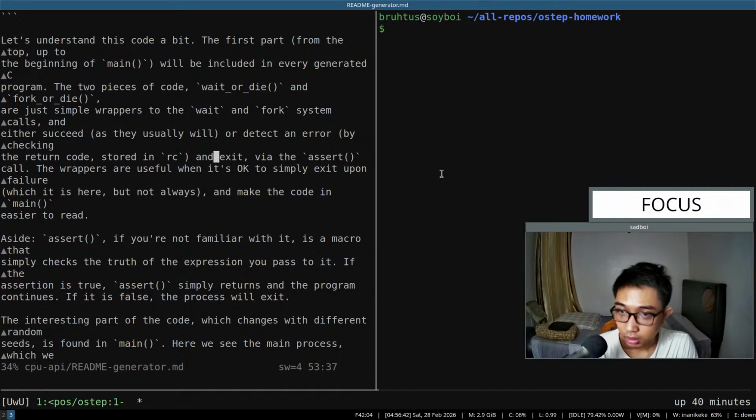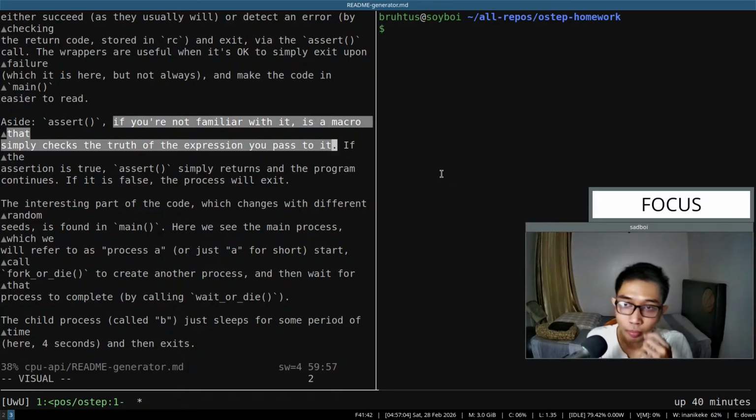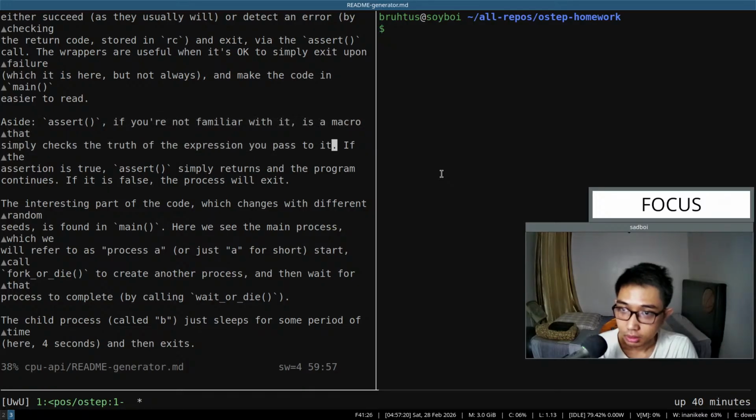Aside, assert. If you have not read it, it is a macro that simply checks the truth of the expression you pass to it. Is assert a macro though? If the assertion is true, assert simply returns and the program continues. If it is false, the process will exit.